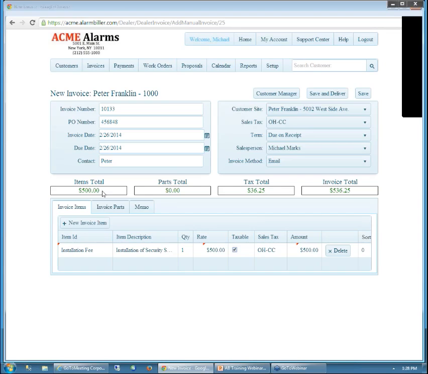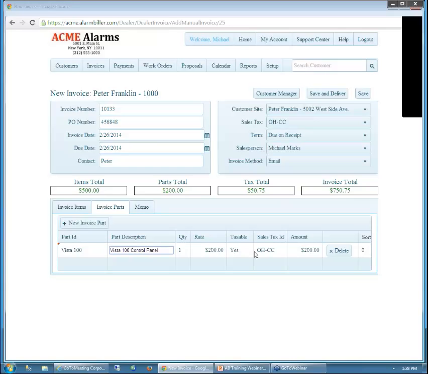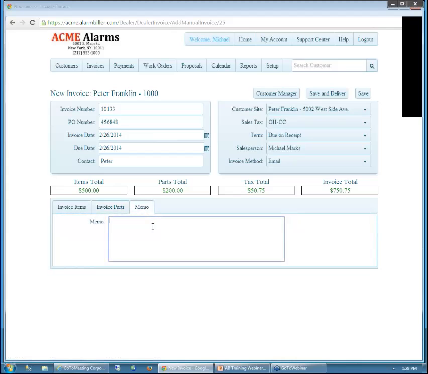We can see my invoice total is $500 plus the tax. But let's add a part here as well, because maybe we want to charge them for a part. So I'm going to pick my Vista 100 control panel. I'll keep the $200. It's taxable. And you notice I can even charge a different taxing code if I needed to on an individual part or item code. Here I could pick a memo, and I'm just going to put in thanks for the biz.